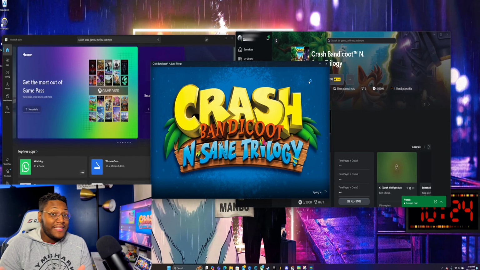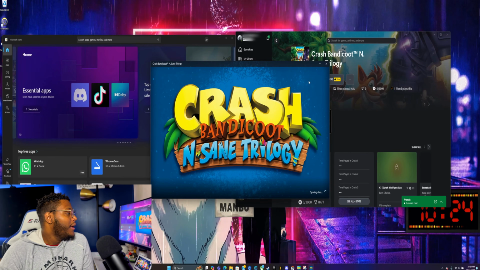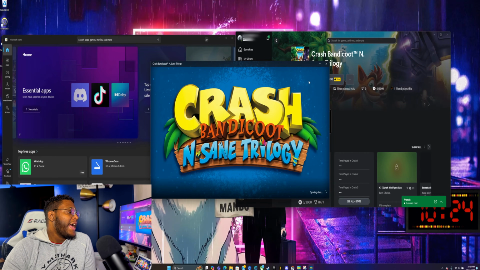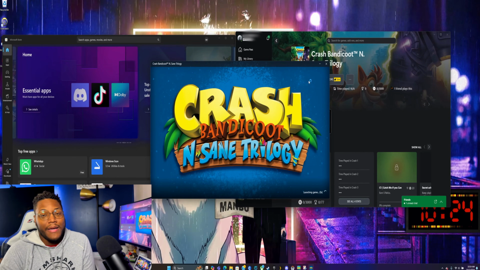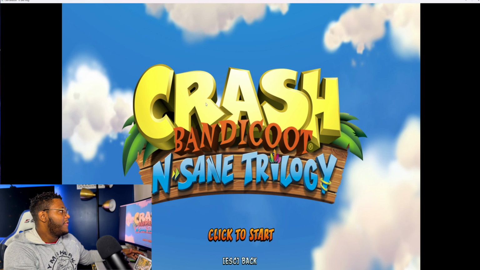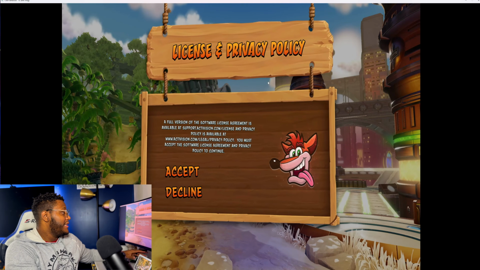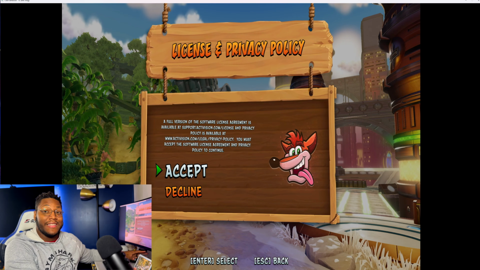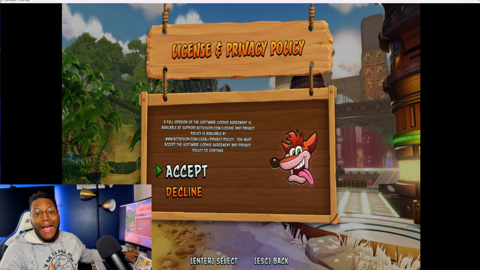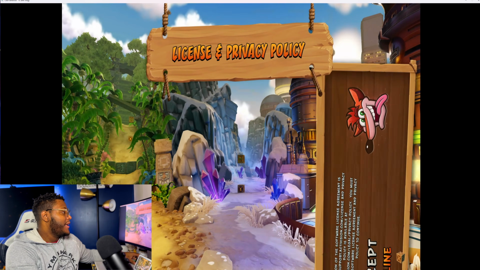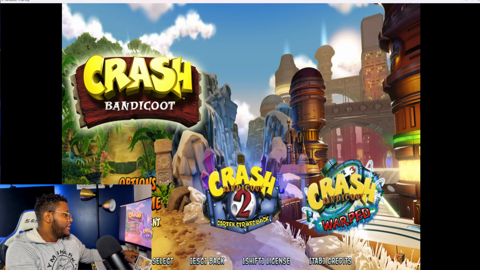It's saying signing in, checking for updates and all that stuff, but this is going towards her Xbox account, not mine. I just turned the sound off because it was very loud. But you can see here, I'm actually playing Crash. Like I said, she doesn't own the game, and I don't own the game. This is literally straight out of Game Pass. So I'll set those terms and conditions.